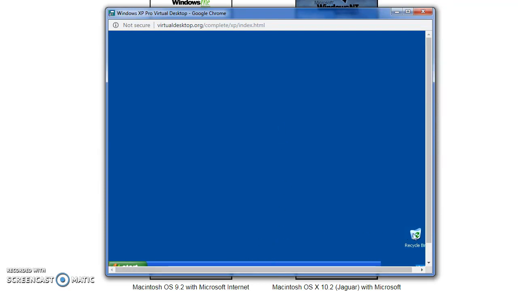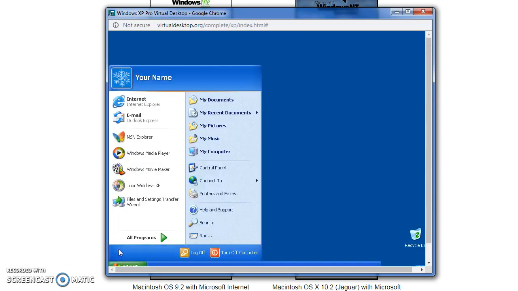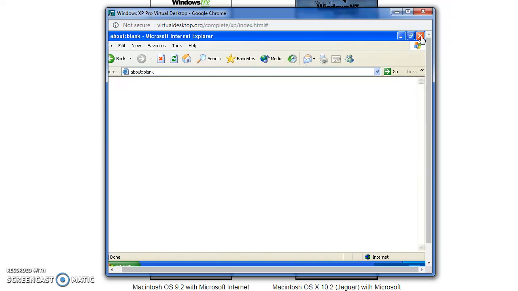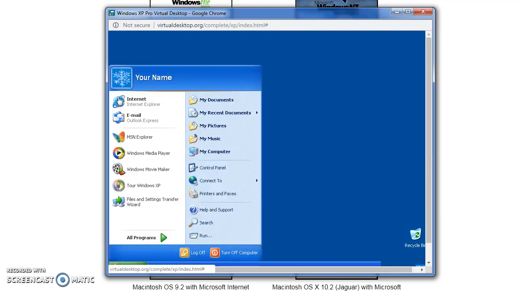So here we are, Recycle Bin. We got some other things. We got a Start menu. We got Windows Media Player, Movie Maker, MS Explorer. Just a bunch of new things that were added to XP that 2000 didn't have. We can try to access the internet, but it won't work. We'll just exit that. See what else we have.